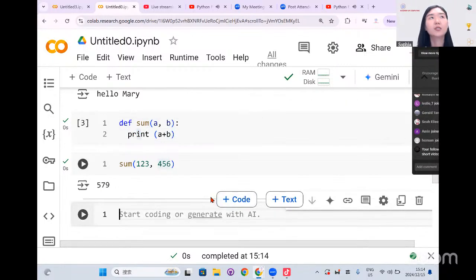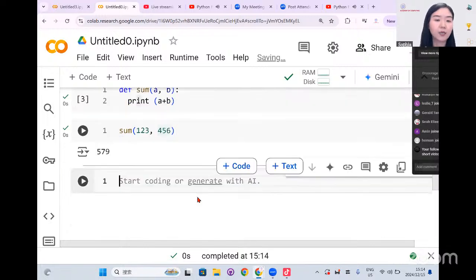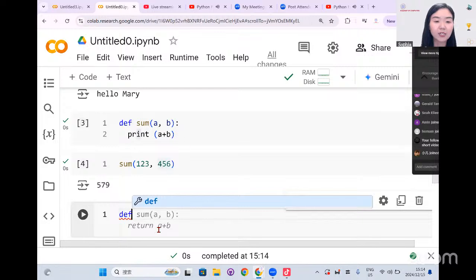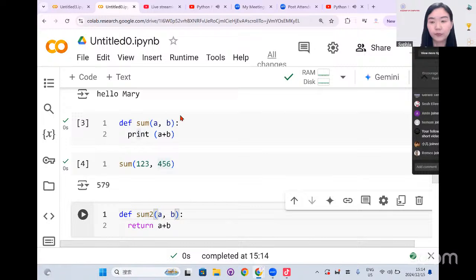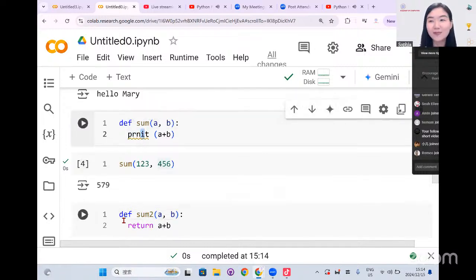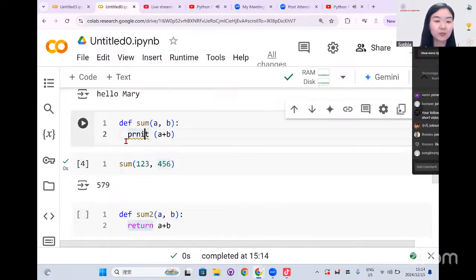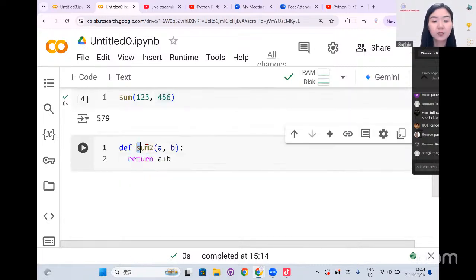Besides print, you can also return. What do I mean by return? I'll change this sum function a little bit, and I will give it a different name. I'll call it sum2. Instead of print, wow, you see, Google Colab is so smart. It already gives me return. Instead of print, I'm going to return. So sum2 is another function. It also has two parameters, A and B, and it's going to return A plus B.